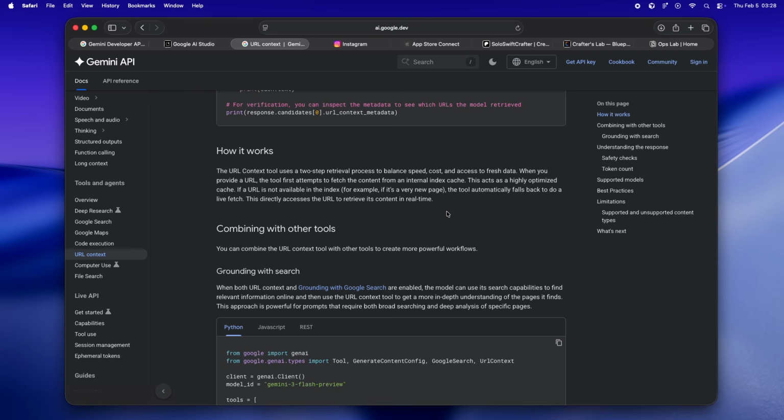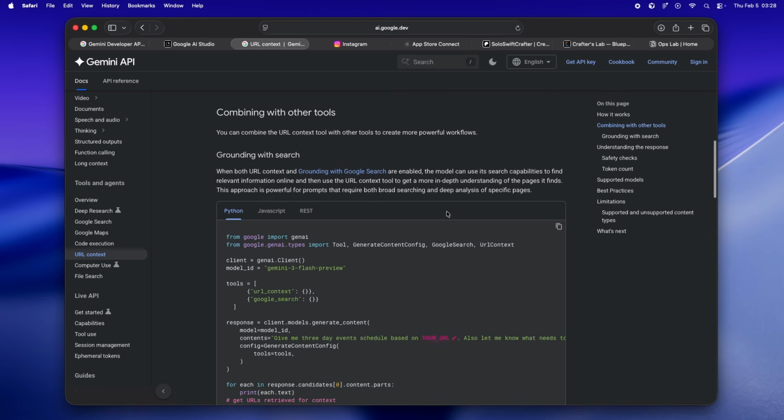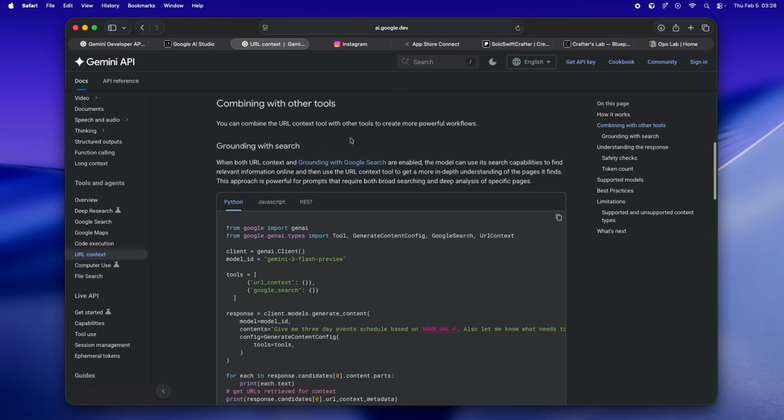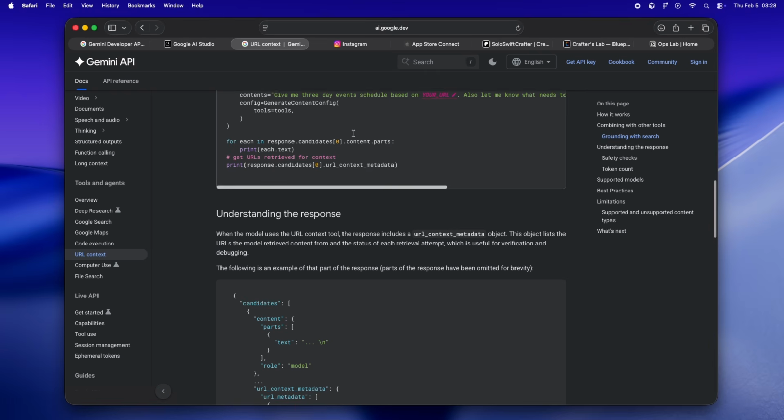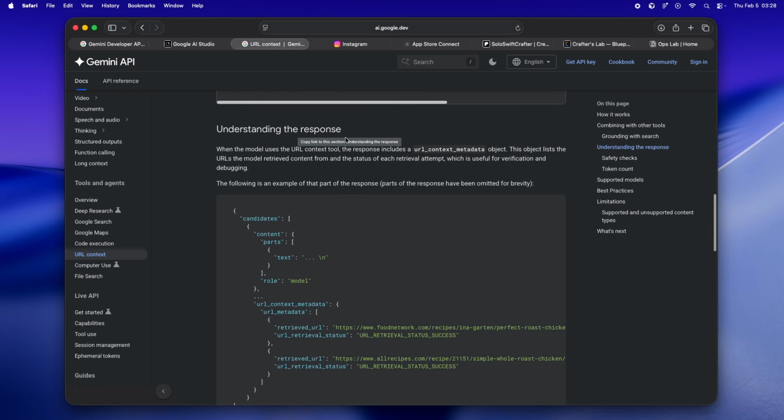But the kicker? No tokens wasted on useless fluff. When Gemini fetches, it's using Google's massive cache first. If the page is indexed, it's instant. If not, it falls back to live scrape, and you're not getting charged for a bunch of third-party middleware. It just works with the same API you're already calling.